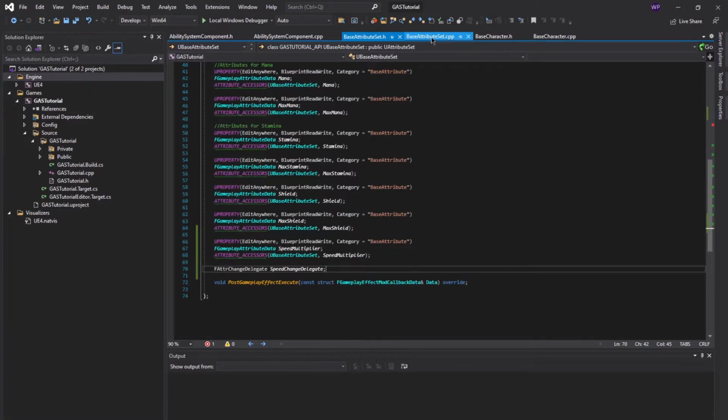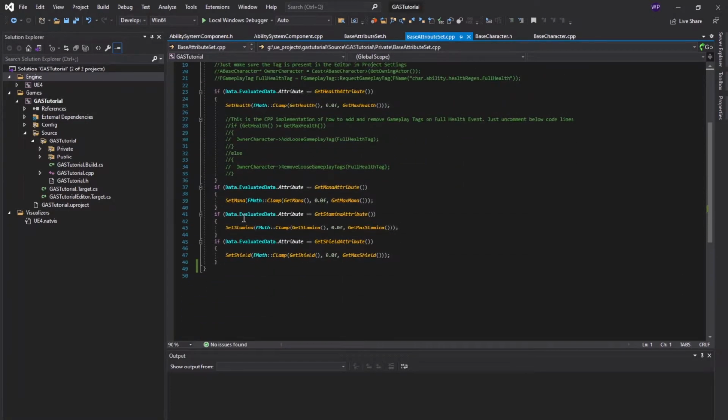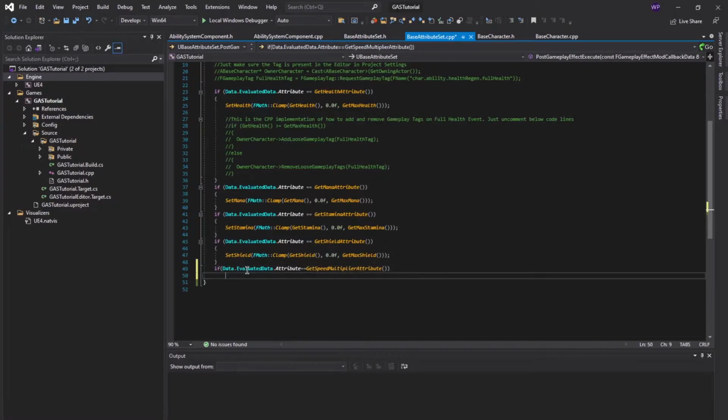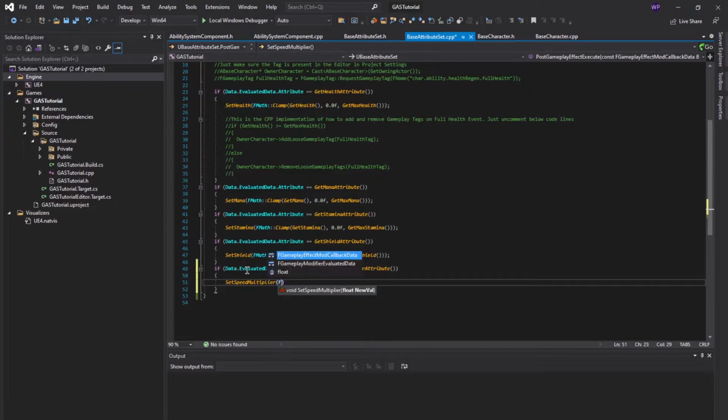So inside of my CPP file, what I'm going to do is actually test for the speed change and then broadcast the data. So I'm going to say if Data.EvaluatedData.Attribute is equal to my GetSpeedMultiplierAttribute. So if this is true, first I'm going to do, like always, clamp the value. So I'm going to say SetSpeedMultiplier and FMath::Clamp.